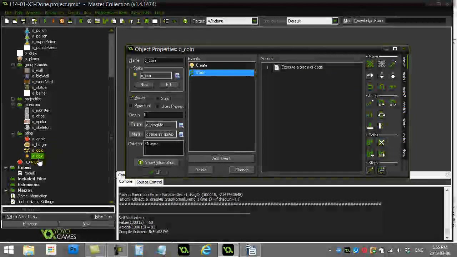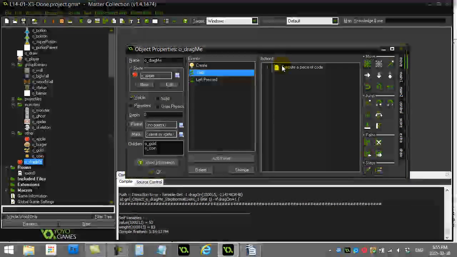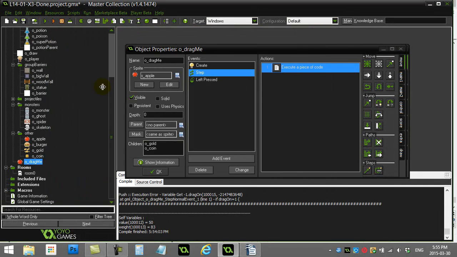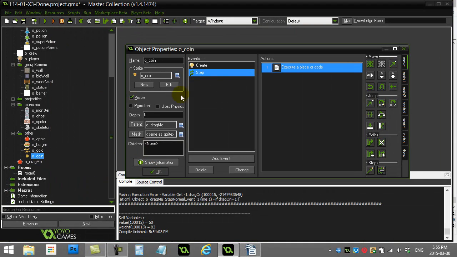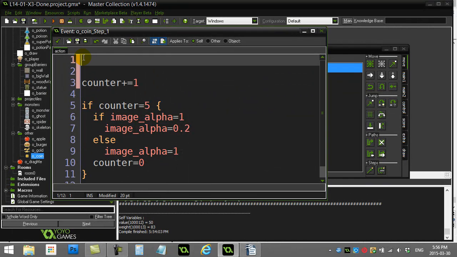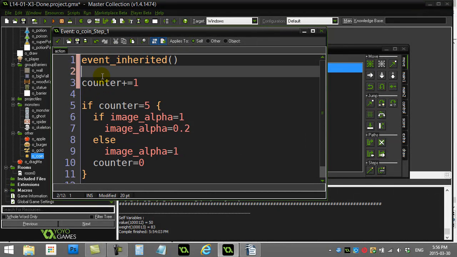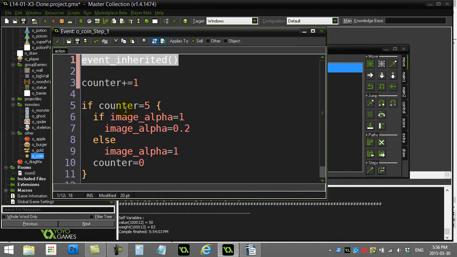And the step event, just remember here, the drag me also used the step event, right? There was all this code here. We need that code. So coin, step event. Before doing all this counter stuff to make it flash on and off, same thing, event inherited. It'll jump up, run the code from its parent, then continue down and run its little custom code here. And that's sort of how you take care of adding extra behavior when you want to also add extra behavior into the same events and objects.